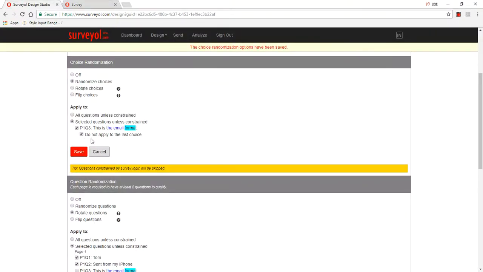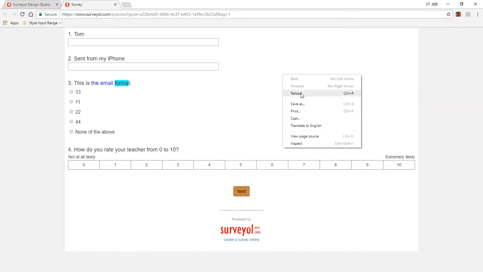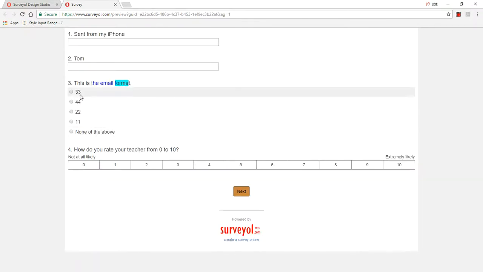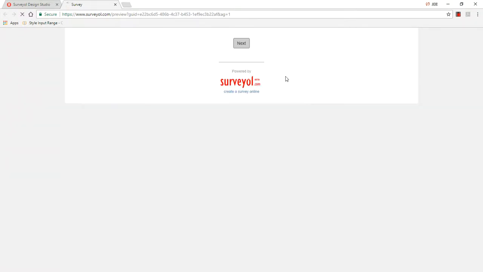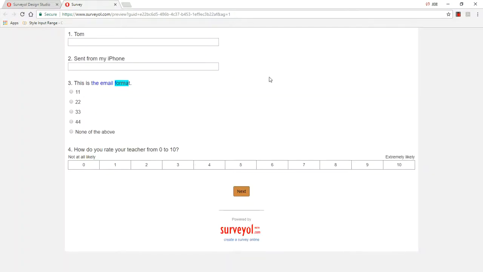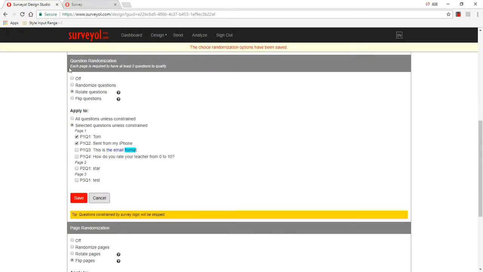But if you choose not to apply it to the last choice, you keep the last choice, which by default is none of the above. You keep the last one, so the first four will be in random order, but the last one is kept in its fifth position. This is the choice randomization.